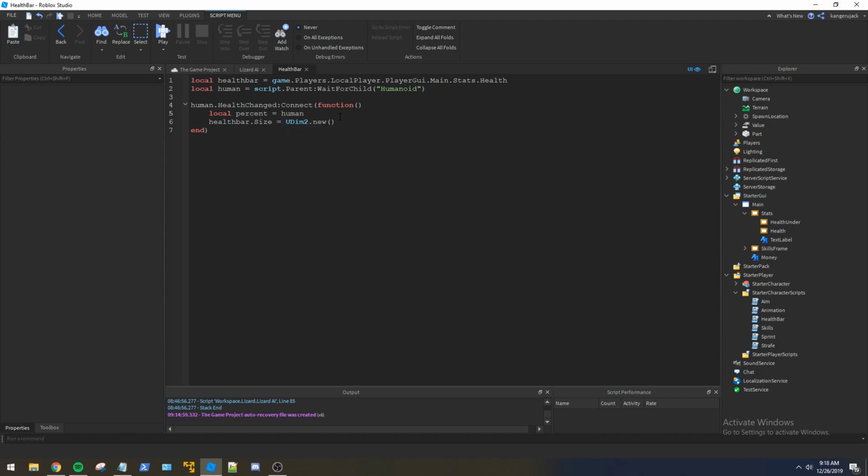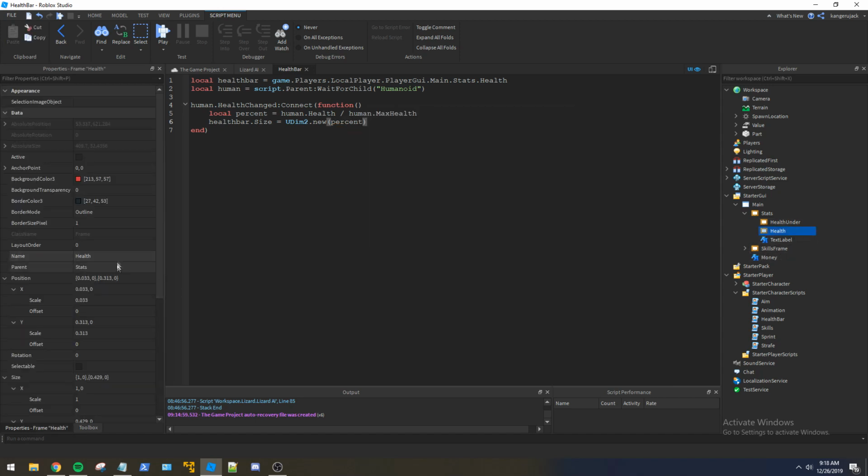So I think it'd be human.Health divided by human.MaxHealth. If it's at 100, it'll be 1, which is the full size. And if it's less than 1, then it would shrink, right? So healthBar.Size equals UDim2.new. So percent. I need to be looking at this as I'm working on it, so I forget.